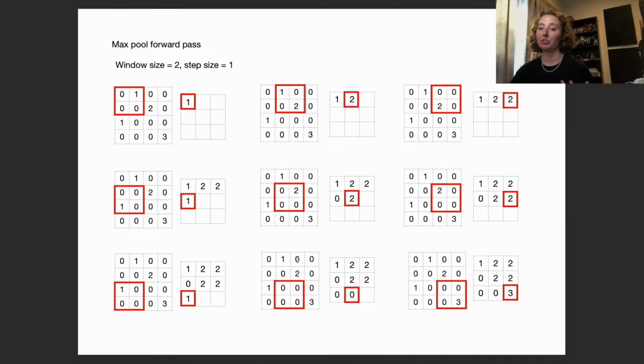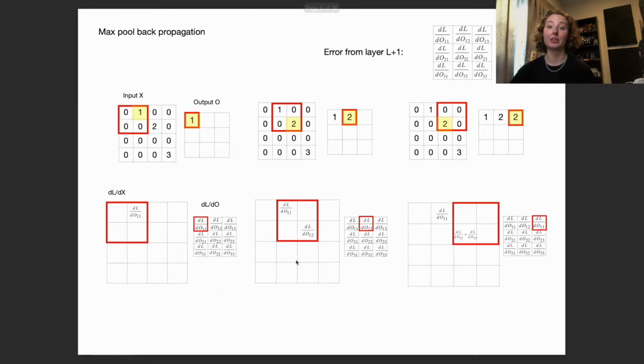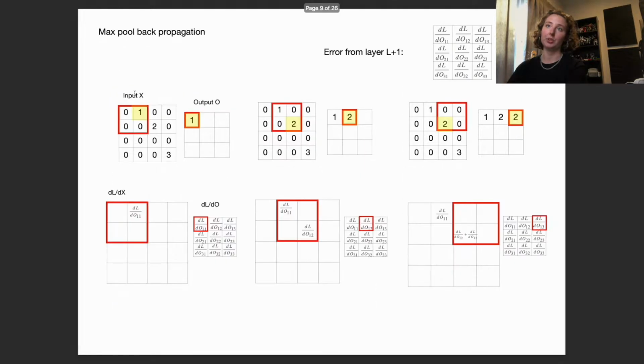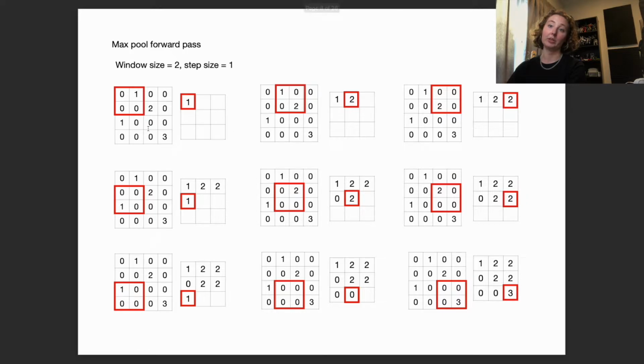For backpropagation we want to get our error, our dL/dO, back into the right place. Because our max pool doesn't change any values, it just takes them and puts them in the right place. So let's say this is our error, our dL/dO11. This corresponds to the last output, this 1 here. Where did this 1 come from? It came from this maximum value up in here. So we put our error back where that 1 came from.